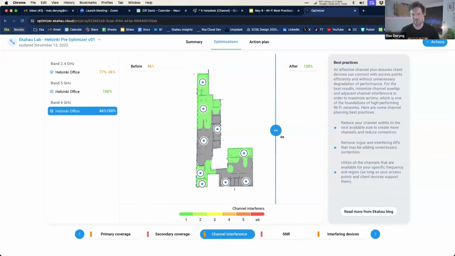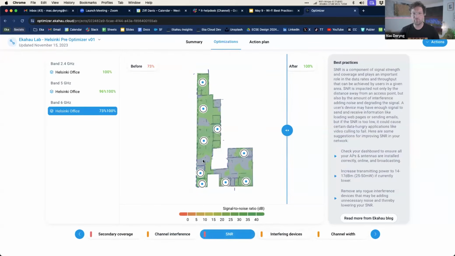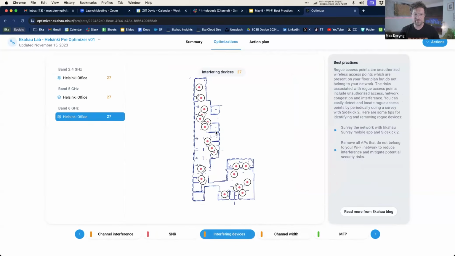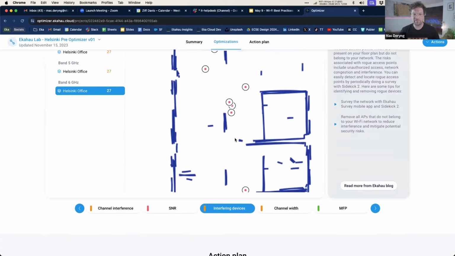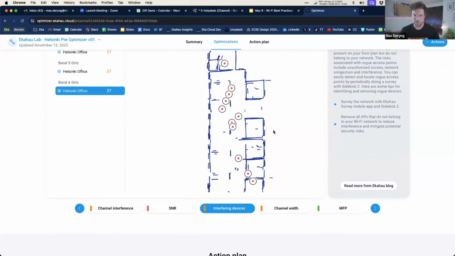If we change our channels configuration, we can actually fix that. Same with the SNR. If we improve our coverage and reduce noise at the same time, we will improve SNR. Interfering devices, I can zoom in. We can see all the MAC addresses of the interfering devices. Interfering devices are all the APs that are not part of our Wi-Fi network.